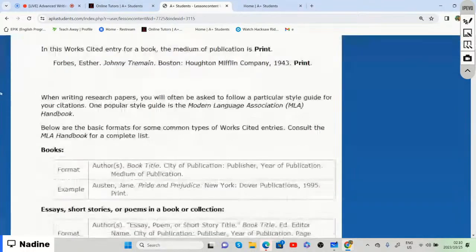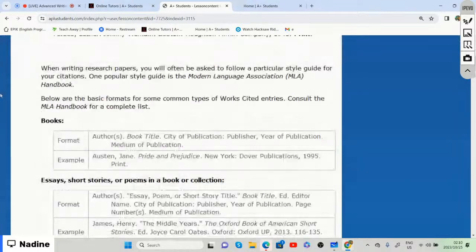So when writing research, this is research writing. When we write research papers, you will often be asked to follow a particular style guide for your citations. In different countries, different universities, different schools, they use different styles of citations.